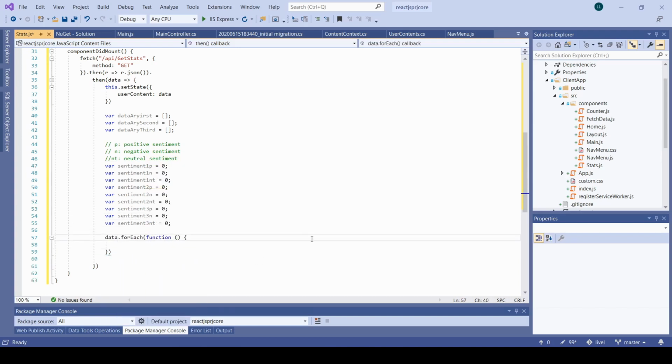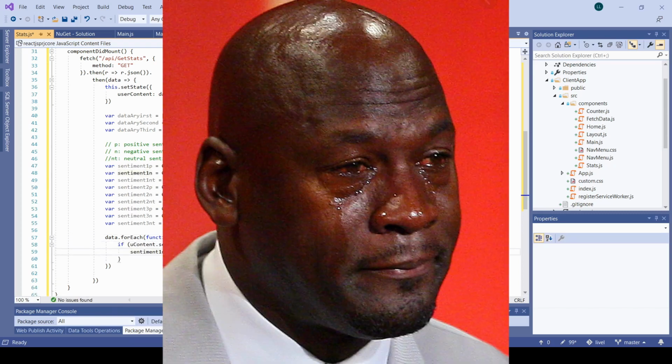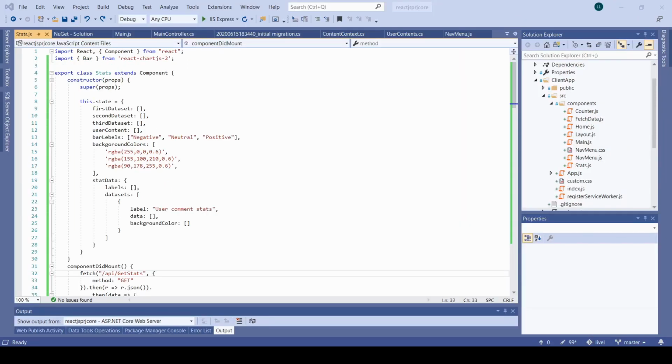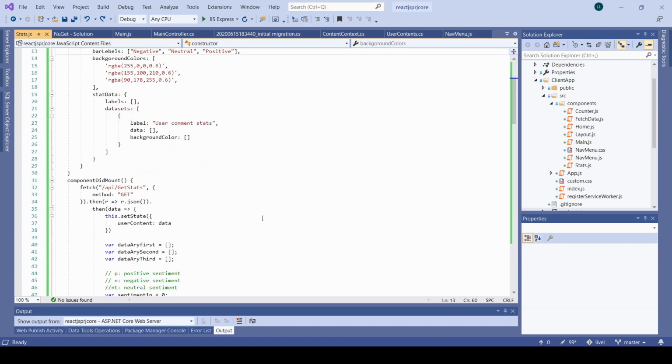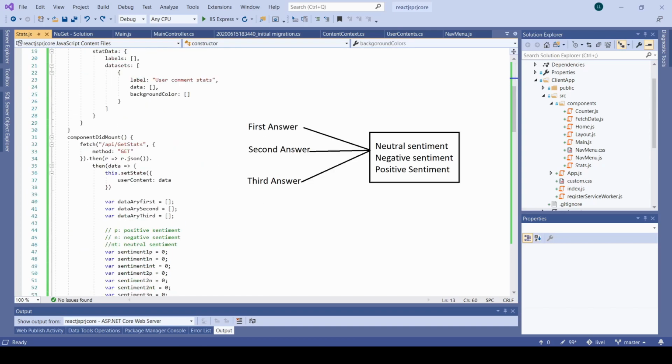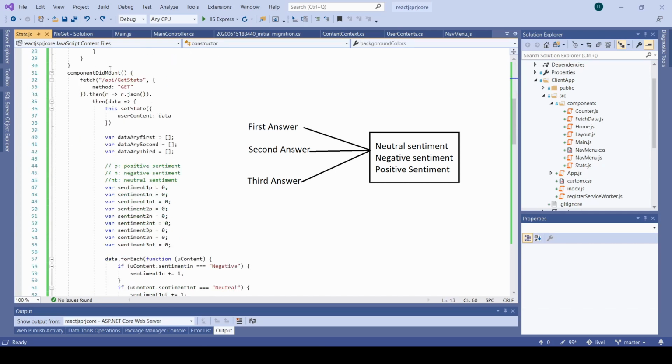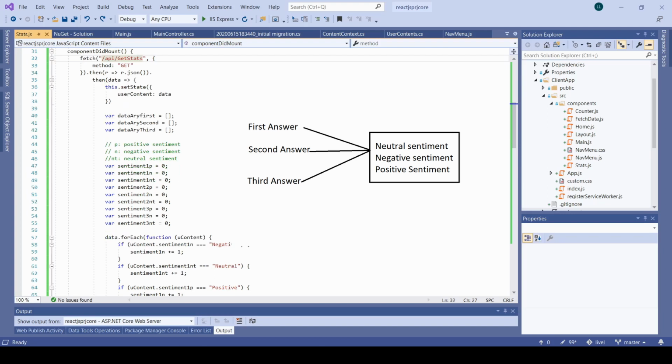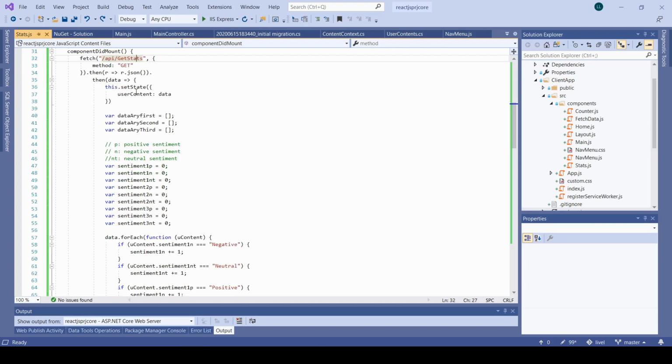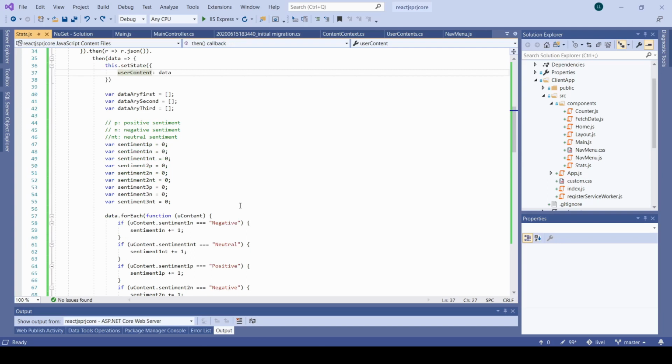Anyways, I was coding and I just got lost and forgot to record at that point, but I will go through what I did. So in the constructor, I basically set data for the chart. First dataset had all responses for first answer, second dataset had all neutral responses, and third dataset had all responses for your third answer. For example, negative answer for first answer was sent to sentiment 1n. Positive answer for first answer was added to sentiment 1p, and neutral answer was added to sentiment 1nt.